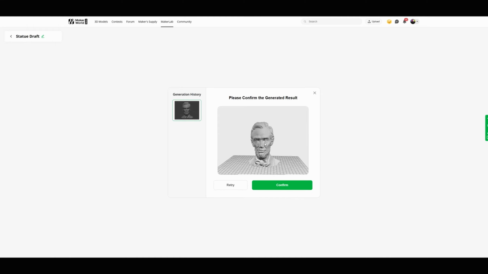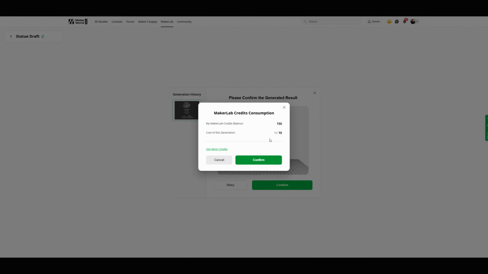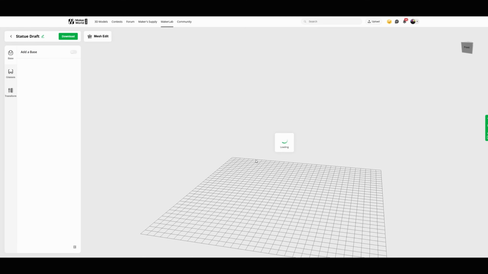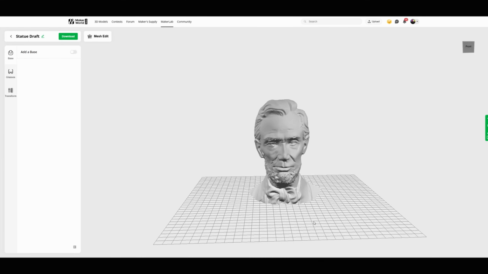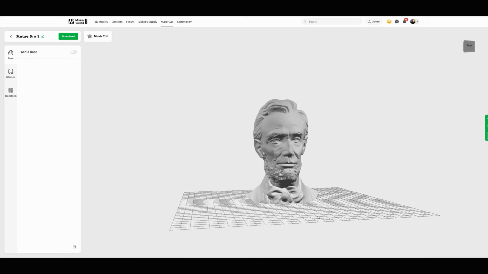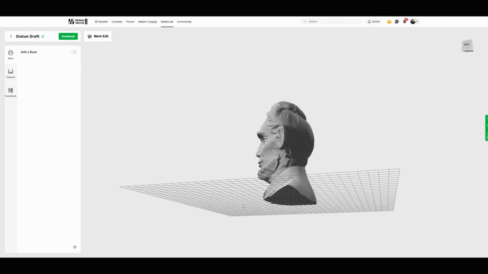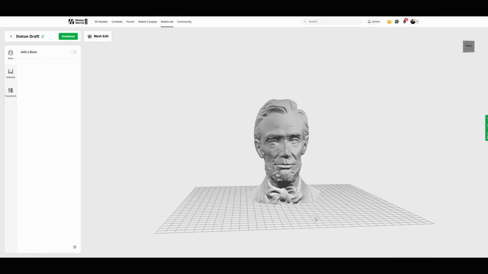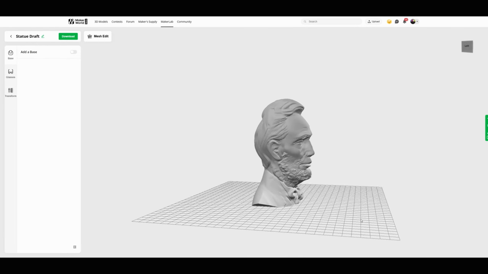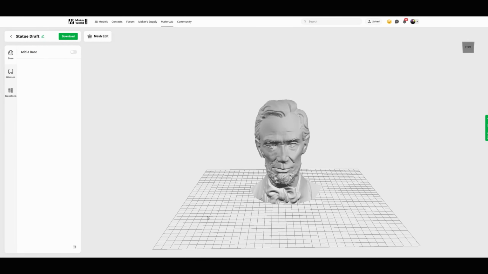So we're going to hit that confirm button, and what that's going to do is actually tell you that you need Maker Lab credits. In this case, we have plenty, so we're going to hit OK. There is a button there, you can get more, but once you hit OK, it'll actually show you the statue in their draft mesh editing area here. I think it's fine. There's a ton of different stuff you can do. You can edit the mesh, you can add a base, glasses, you can transform it.